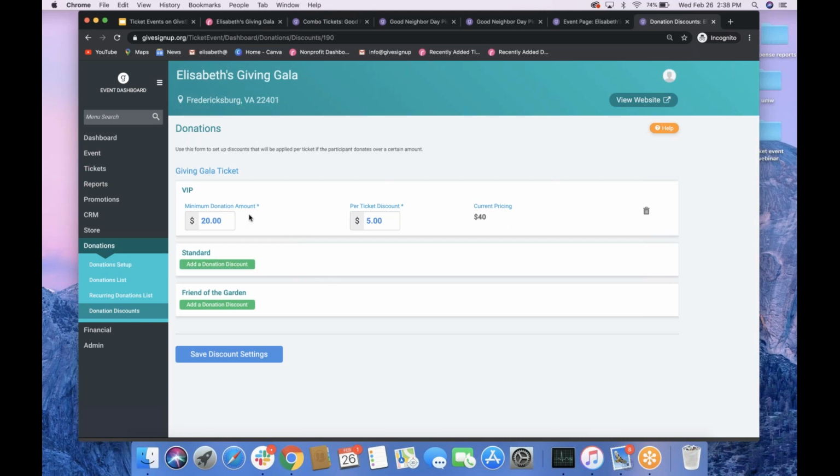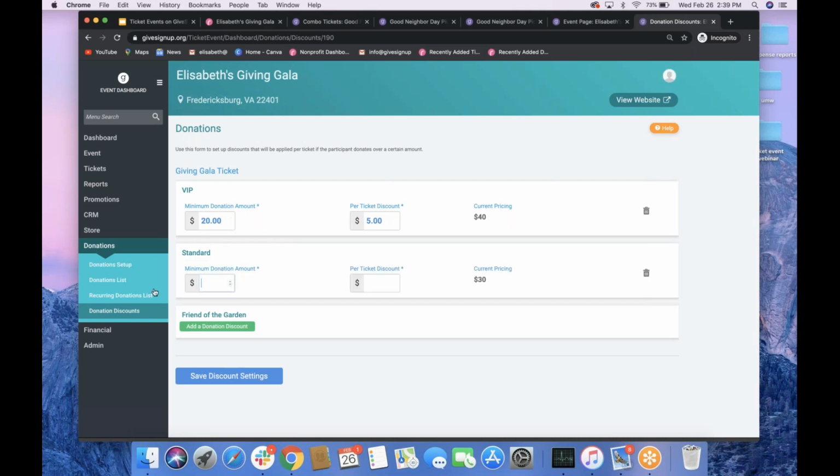But a donation discount is where if I make a certain donation, and then while I'm buying a ticket, I can get this discount on that ticket purchase. And it's per ticket, so it's cumulative. That means if I'm buying 3 tickets, I'm still going to have this per ticket discount. It doesn't all add up. And I'll show you what I mean after I've set this up for this one.